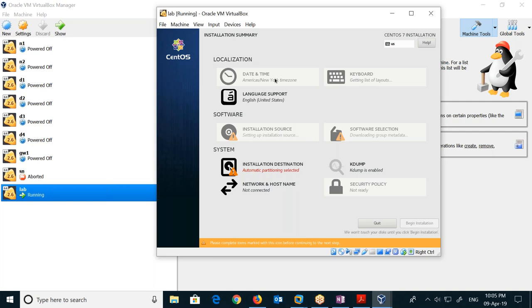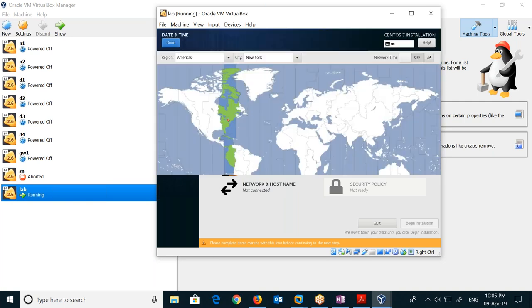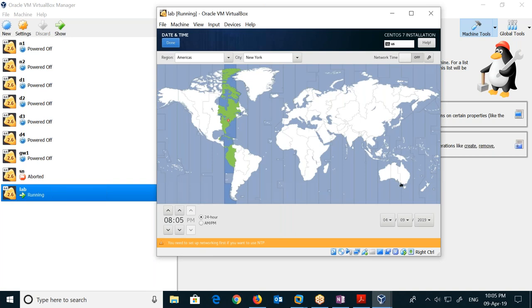Then it's asking us about time zone or keyboard settings, any special layouts you want to change. Let's say I want to change, for example, the date and time, right? It takes some time to come. Let's say I want to put Australia. Let's say Melbourne, right? So I'm putting my time 10:05 PM. Date is 9th. Okay, it's fine. I say done. And I'm saying enable NTP, network time protocol, meaning it will automatically update the time from the internet.